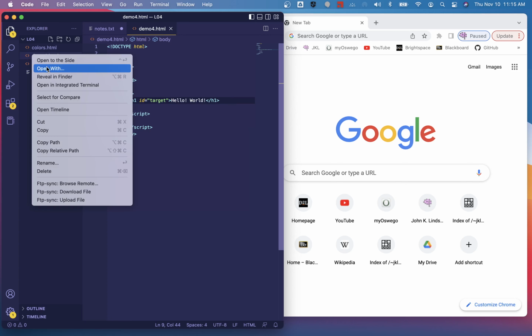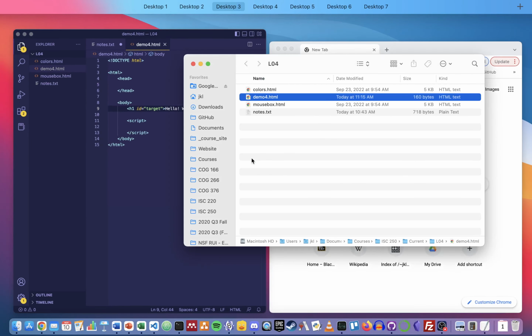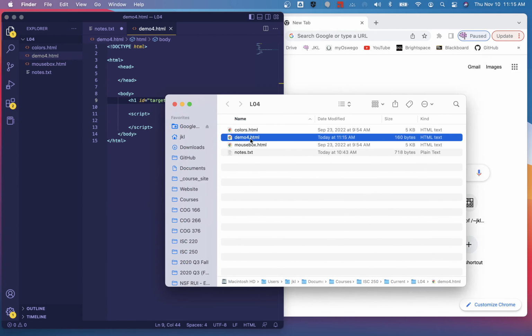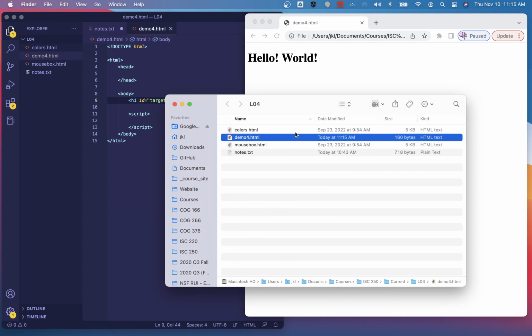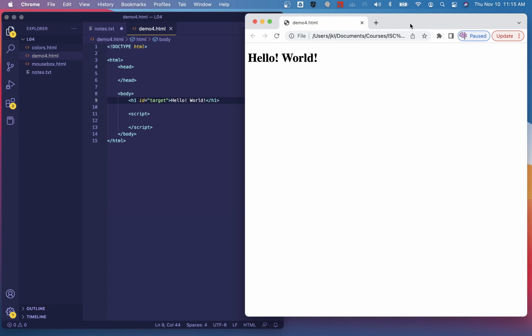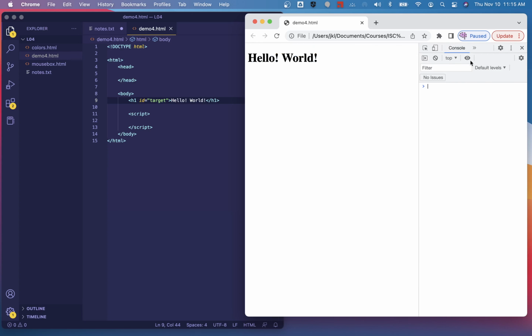Let's see. I forget how to do this in... Not open to the side. I guess you gotta... Reveal in Finder is what I'll do. There you are. It popped up. And I'm just going to open it in the web browser, right? Hello, world. Great. I will leave the Finder behind. Okay, so let's pop the inspector open and get over to the console tab.